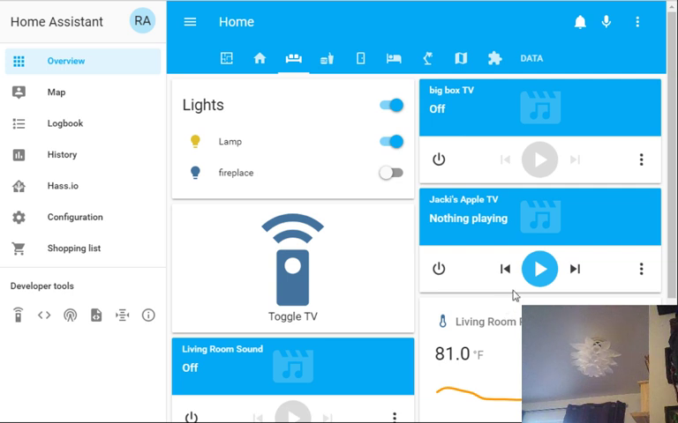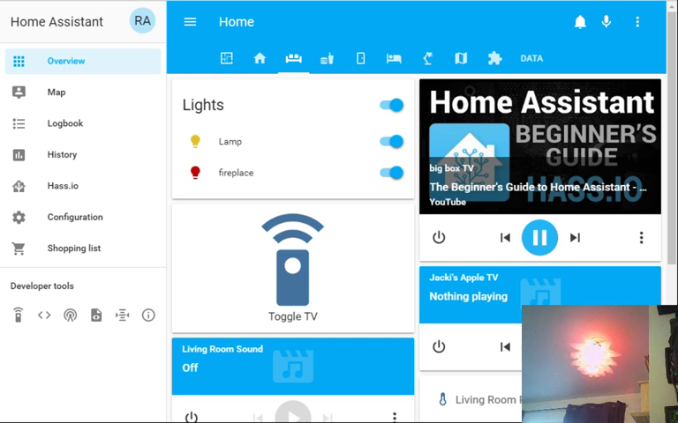All right, so I'm connecting. We should see YouTube pop up there playing, and look at that. The light goes on just like that. So that's how we do automations.